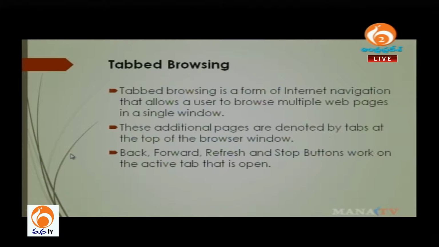So, tabbed browsing. Tabbed browsing is a form of internet navigation that allows a user to browse multiple web pages in a single window. These additional web pages are denoted by tabs at the top of the browser's window. Back, forward, refresh, stop buttons will work on the active tab that is open. So, we will be able to open multiple web pages in the single browser window.